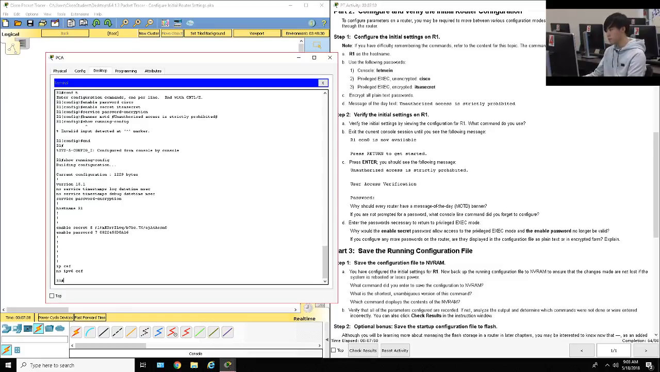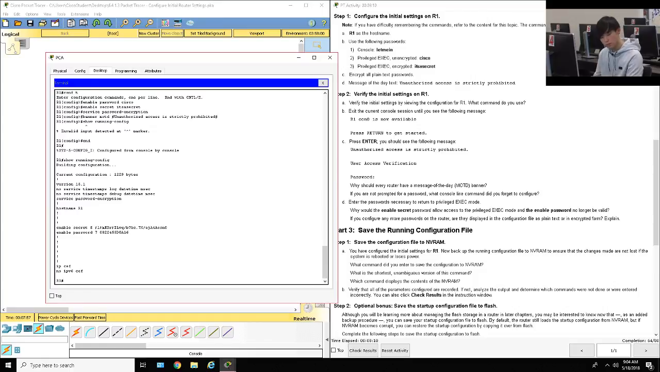It's asking me why should every router have a message of the day banner? Because it warns unauthorized users that access to the router is prohibited. It's also used to send messages to personnel or technicians for implementing system shutdowns, or gaining access to it.